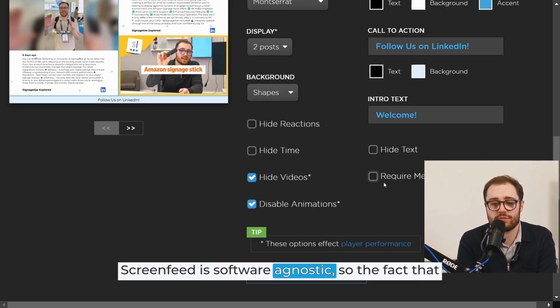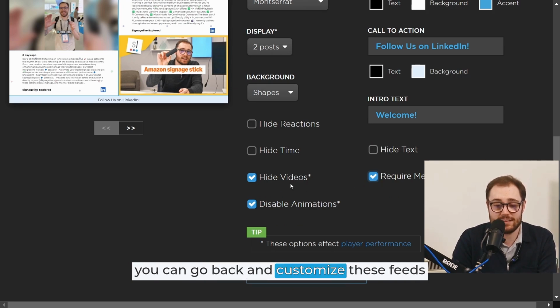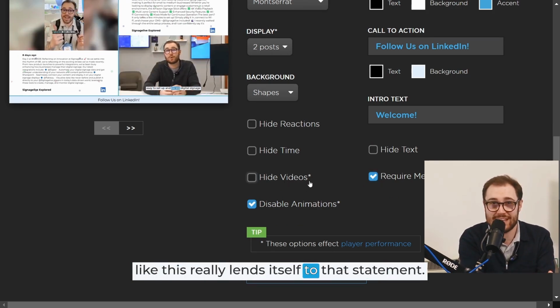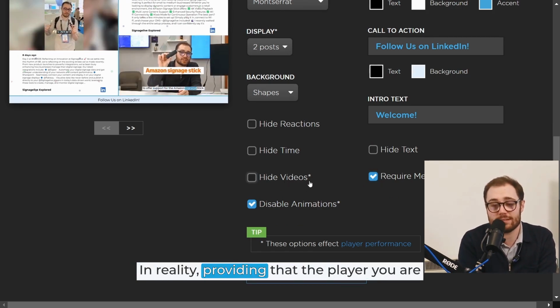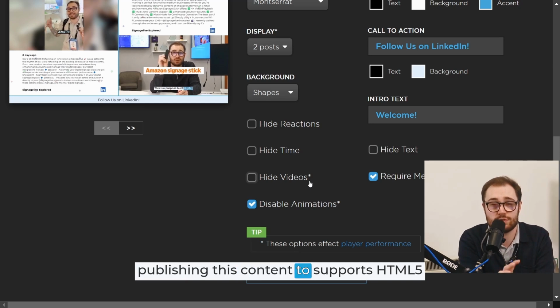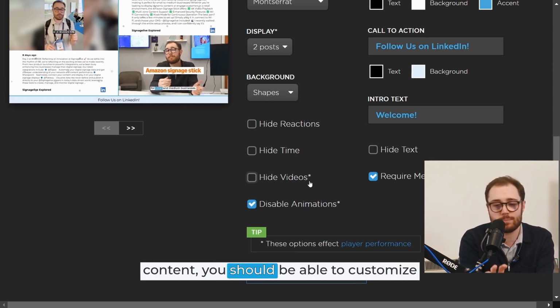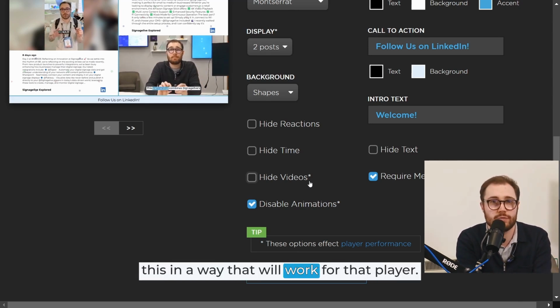Screenfeed is software agnostic, so the fact that you can go back and customize these feeds like this really lends itself to that statement. In reality, providing that the player you are publishing this content to supports HTML5 content, you should be able to customize this in a way that will work for that player.